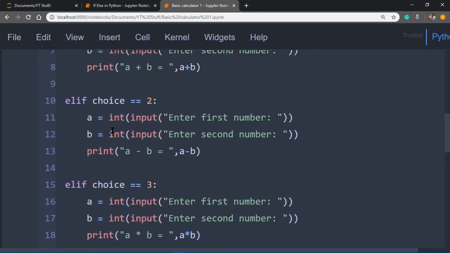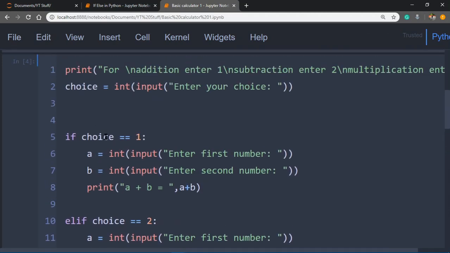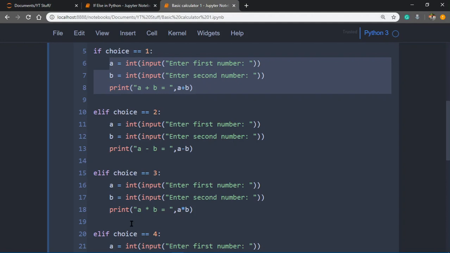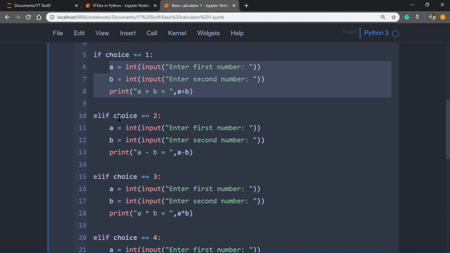So here when we have if choice double equals to 1, what it's checking is if the value 1 is stored inside the variable choice, and if that evaluates to true, then it's executing this block. So it's asking for the first number, the second number, and then it's printing out the result. Same thing's happening here and there. So the whole expression is being evaluated as a Boolean expression, and the result of that Boolean expression is also a Boolean value. It's either true or false.